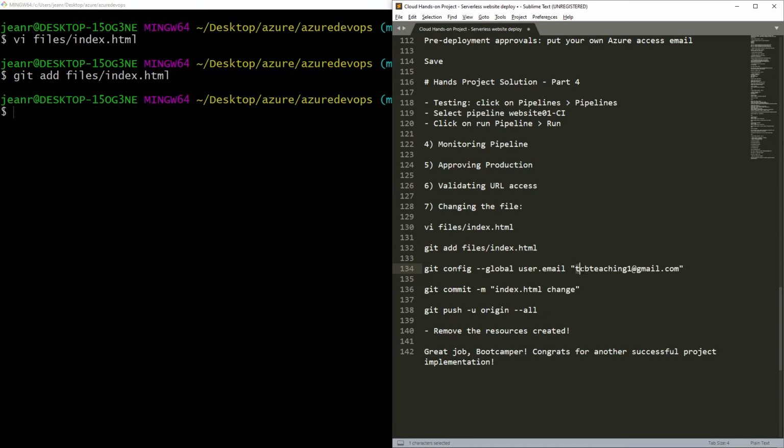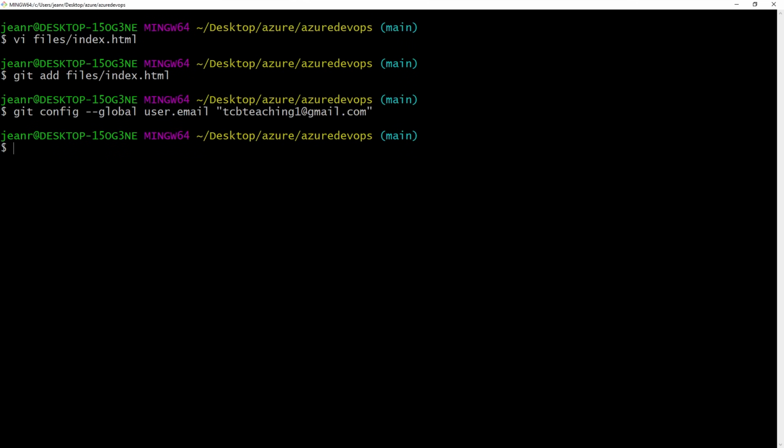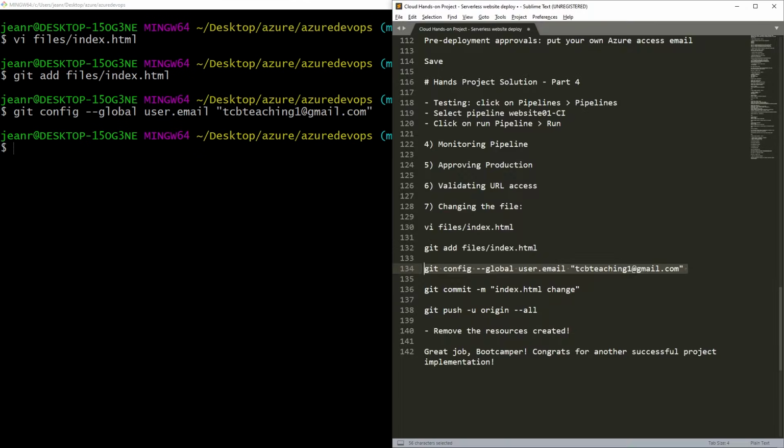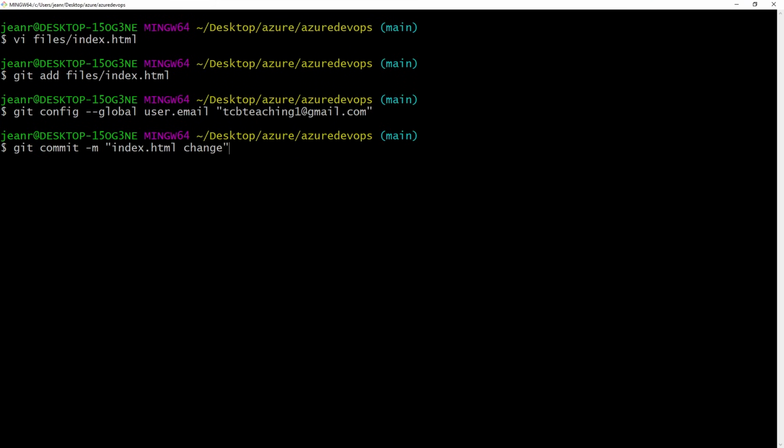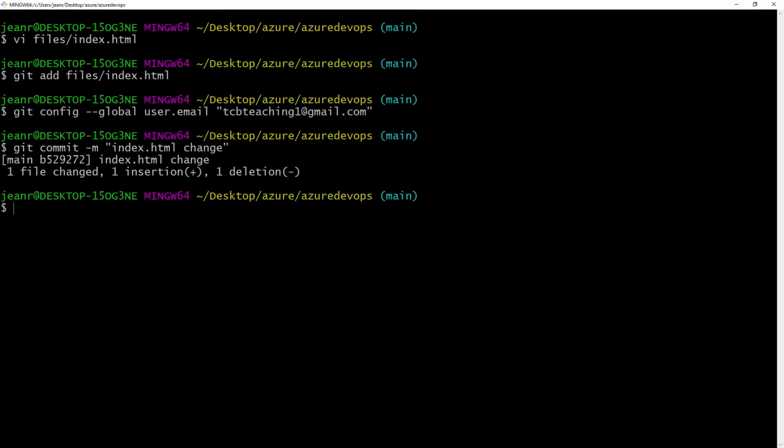You just need to make sure that you replace this user.email with your user email, the one you created your Azure account with. That should be your Azure login, right? Just go there, replace it, come back in here and run it. All right. And then here we're going to commit the change, just to make sure that the repository knows that there was a change. Run it. There you go.